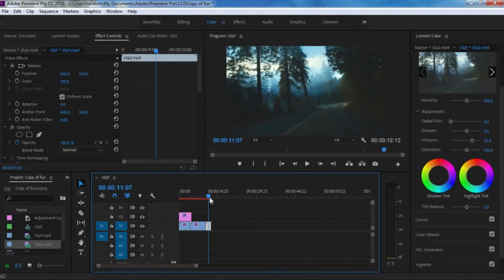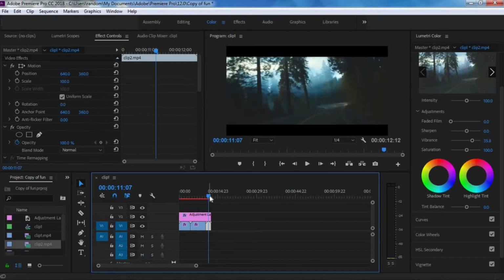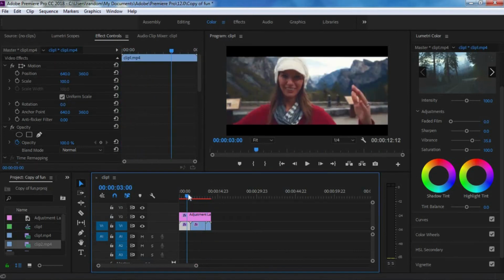Okay, so now I'm done color grading the clips, and now I'm gonna drag this adjustment layer so that it covers all 3 clips, so that all of these clips get these cinematic bars at the top and the bottom.